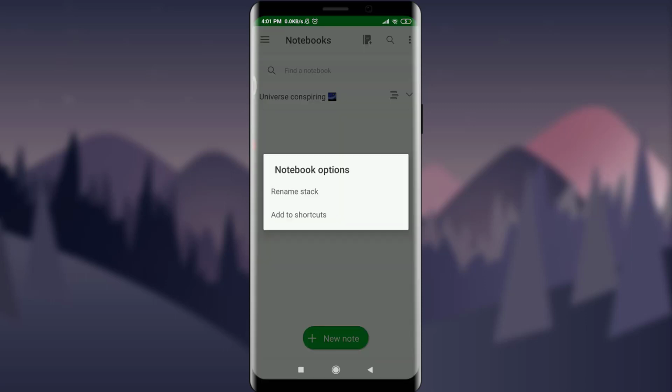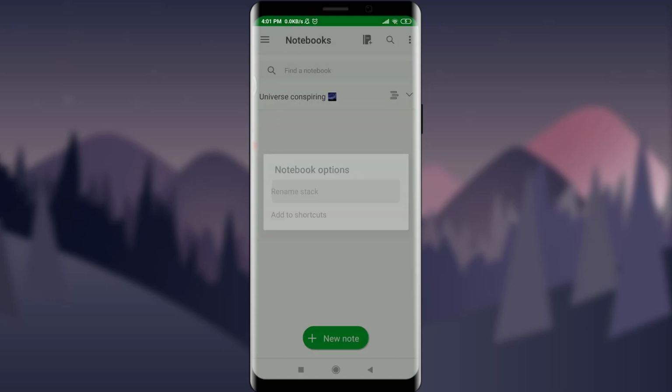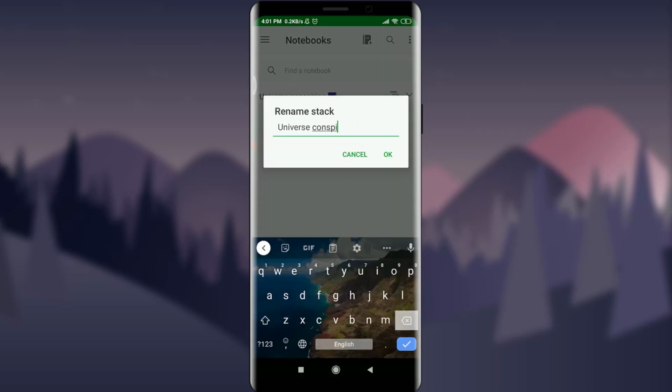And just by tapping it for a few seconds, two of the options will pop out on your screen. The first one is rename stack and add to shortcuts is the second one. Tap on rename stack and cancel all of the names. Now rename the stack as per your choice.